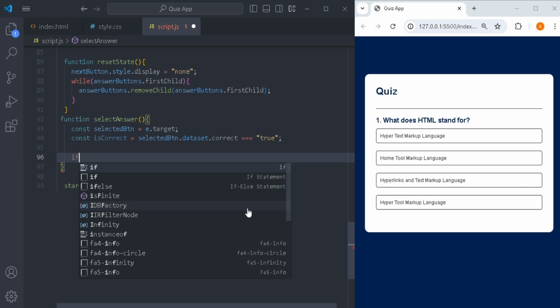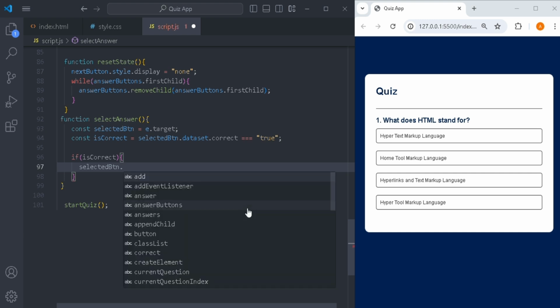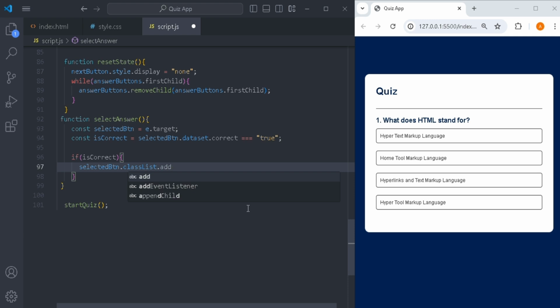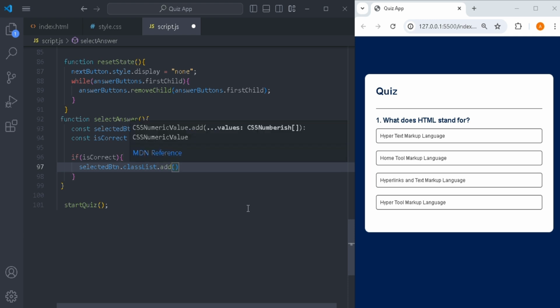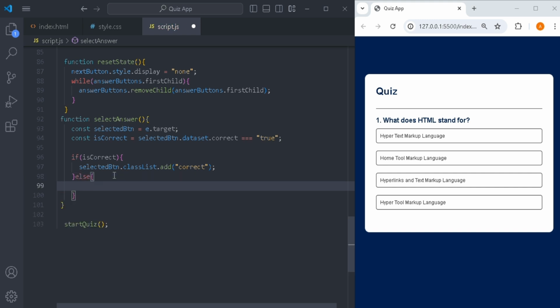So we will write if isCorrect. This is giving us the correct answer. Then we will write selectedBtn, whichever button the user has selected, which was the correct answer, and we will write .classList, and we want to add an element in this classList which we have created back in our HTML, and we will be adding correct. In the other case, if this is false, we can use an else condition, and on our selected button, in its classList.add we will add incorrect.